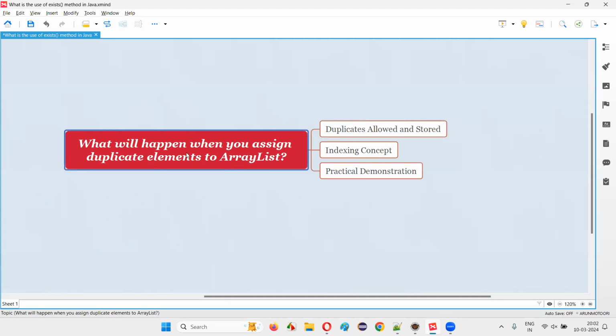Even though you are adding some duplicate elements to the array list, since there is an indexing concept that every element has an index, these duplicate elements will be stored at different indexes, because of which array list doesn't have any problem. The first element index 0, second element index 1, third element index 2. So since every element has a different index, duplicate elements are allowed with the array list.